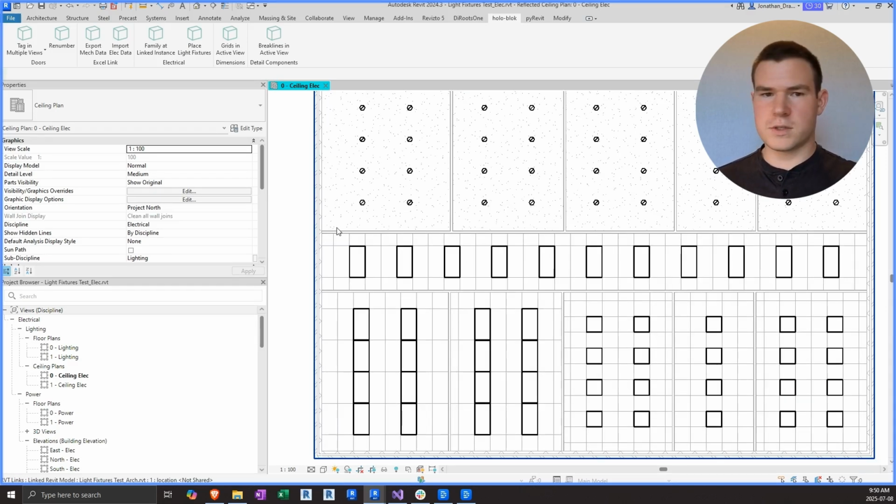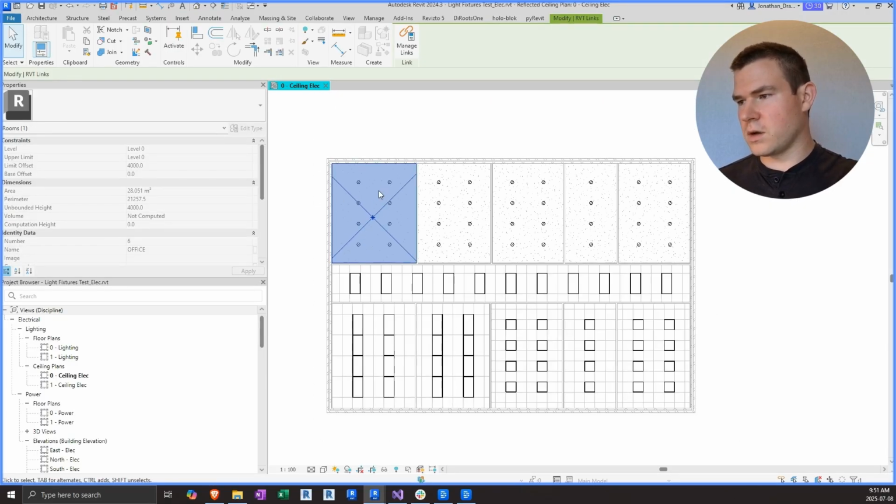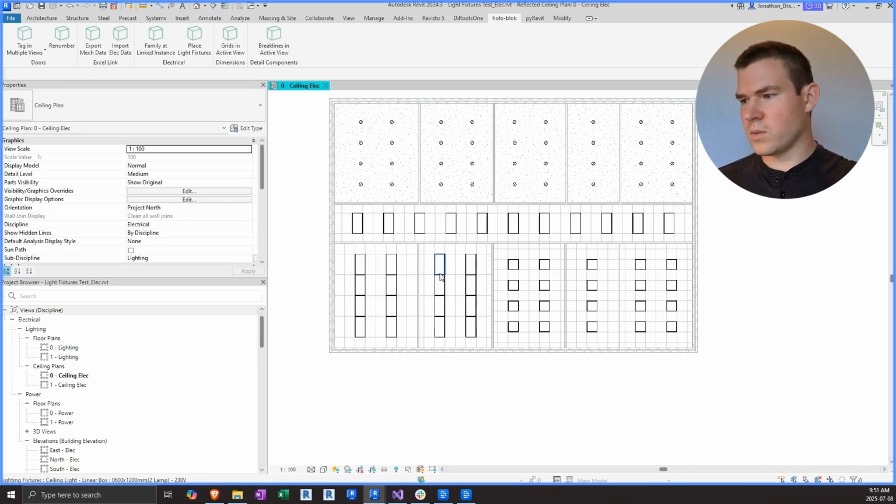But right now this is just looking at the linked architectural model and placing different light fixtures depending on what type of ceiling is used, while also rotating elements to align with the ceiling grid. So that's a few things that we're building right now. These are mostly prototypes that can be customized to whatever your specific needs are.